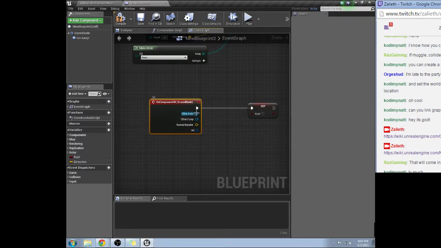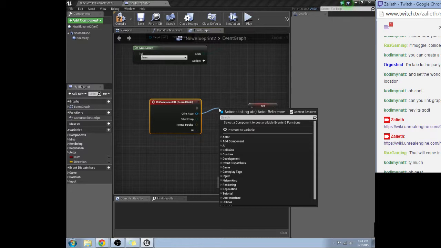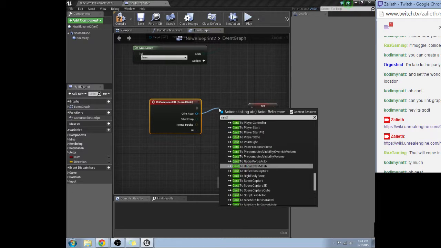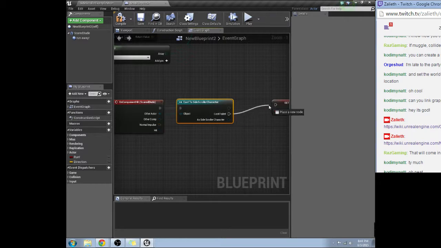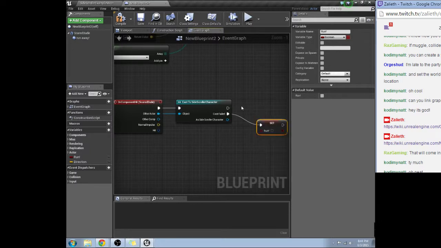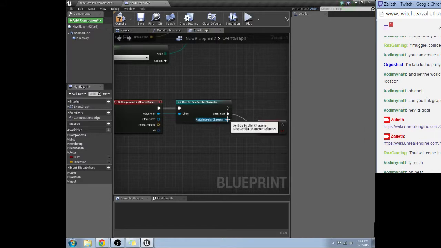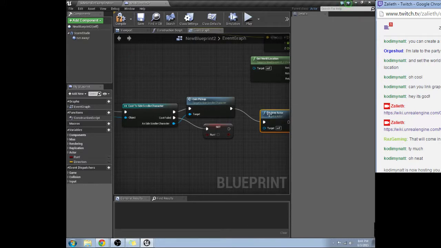Component hit. Let's see. If the other actor is... I need to cast to side scroller character to get this to not be a side scroller character. So if it hits and it is not a side scroller character, it should set run. If it is, we'll do a coin pickup and destroy self. So the coin pickup is just in the character script. It gives you 1 coin.